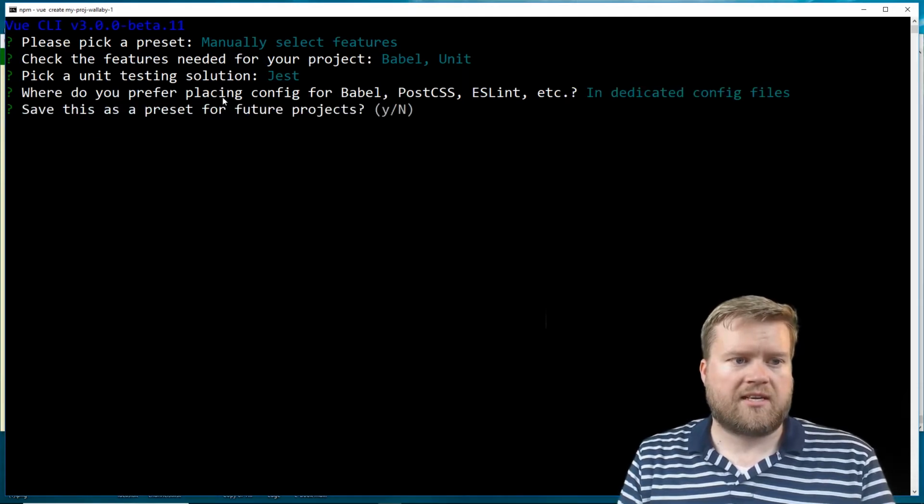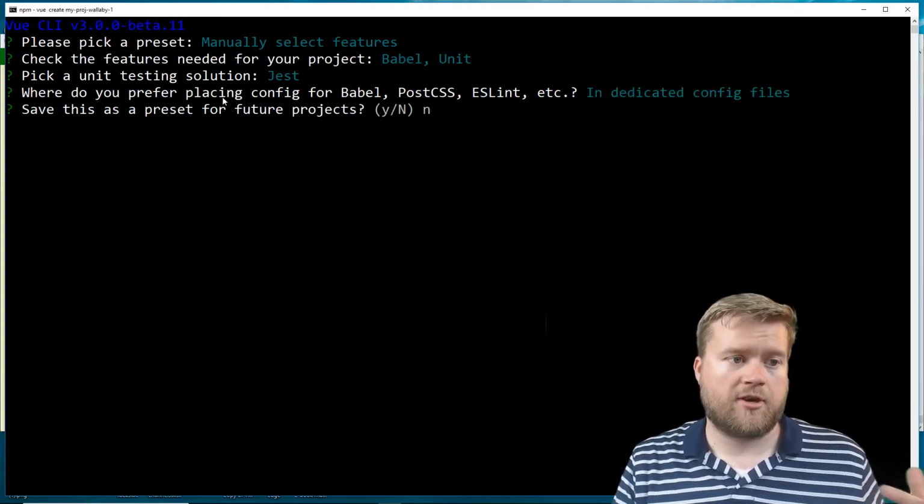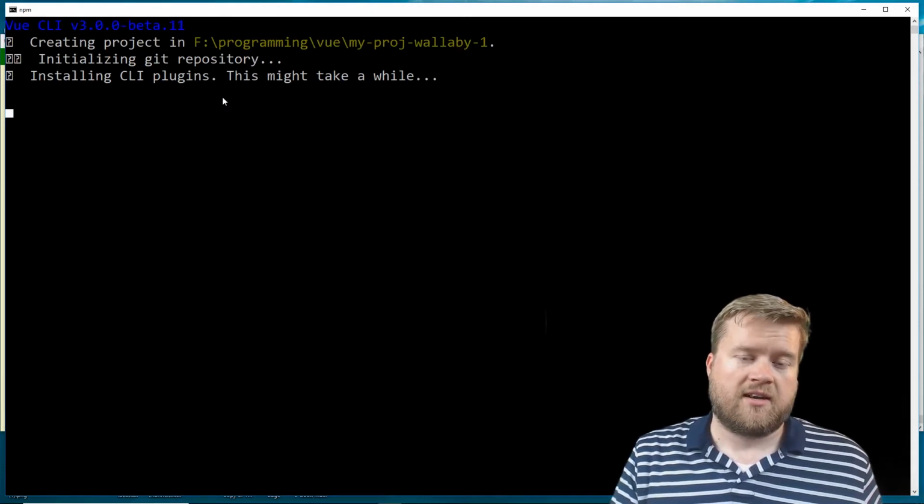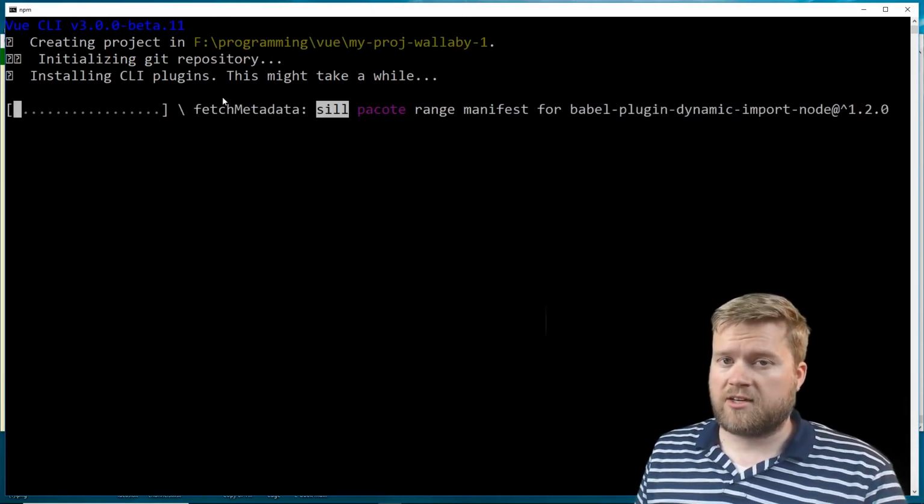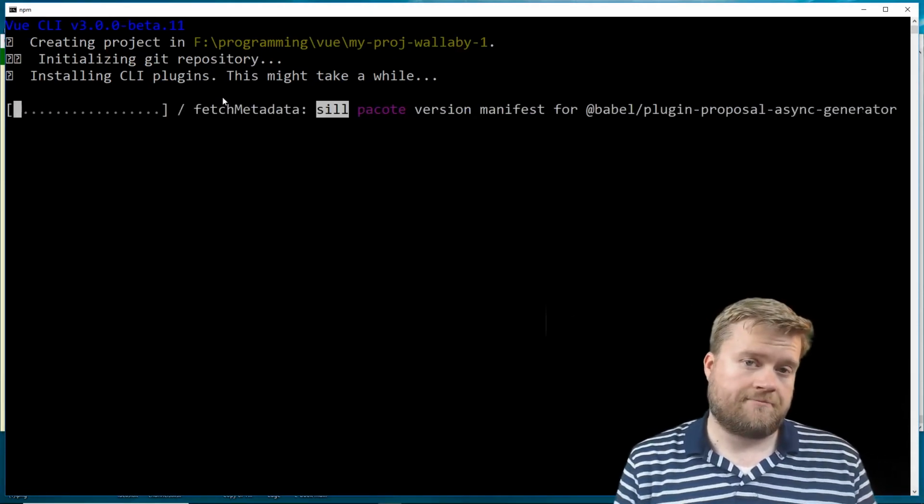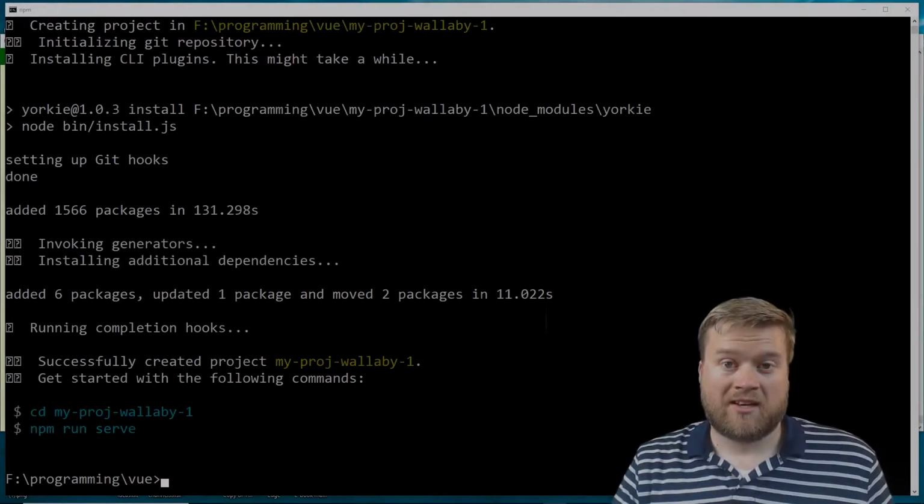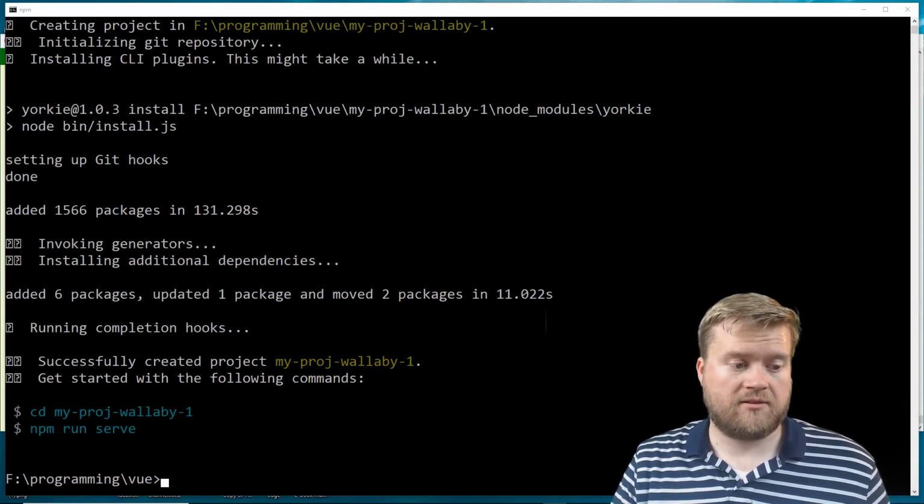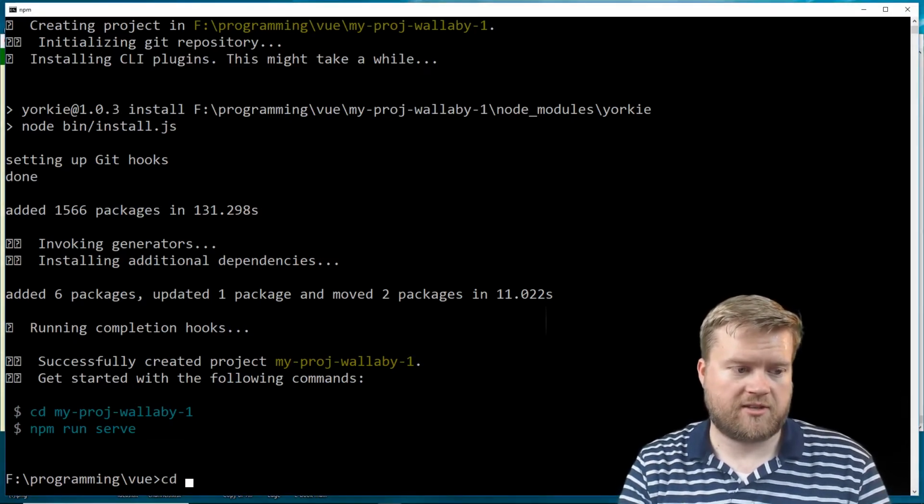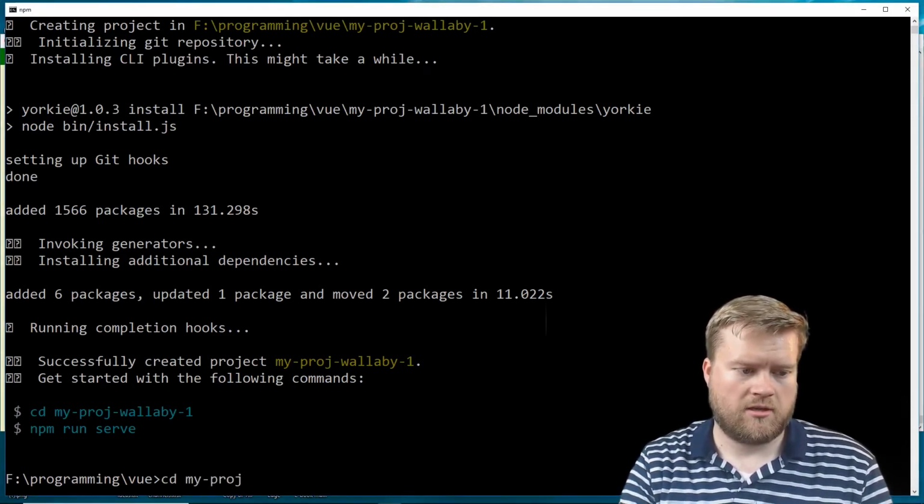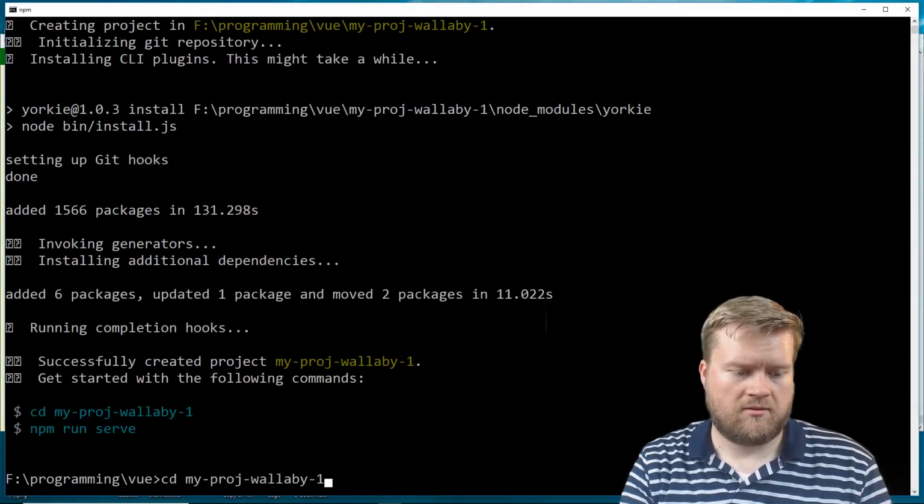And I'm going to leave it in dedicated configuration files. I'm going to put no to save the presets. And we're just going to wait a few minutes, and this is going to go ahead and install. I love installing things. Okay, great, everything is installed now, so let's change directory to proj-wallaby-1.